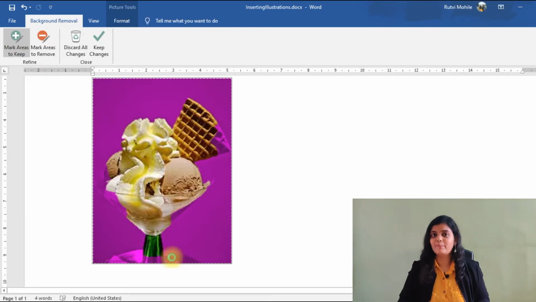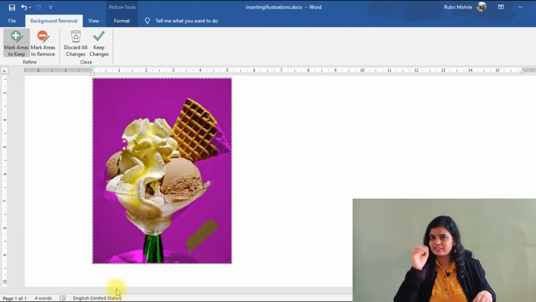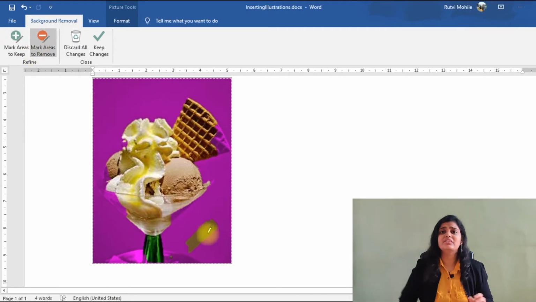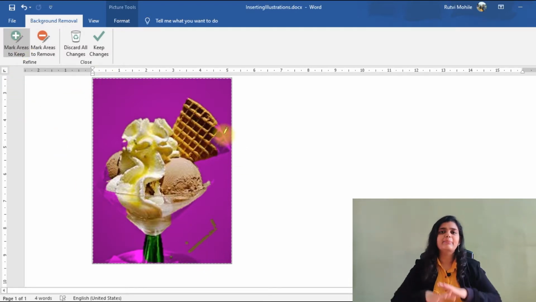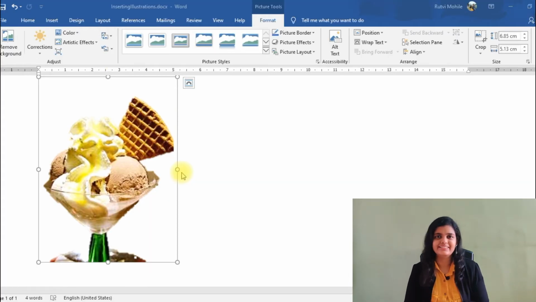Those areas will become a part of your picture. If there are areas in your picture that are part of your background, then you want to remove them. So you will say Mark Areas to Remove and click on those areas. Those areas will now turn to pink color. Once you are satisfied with the picture, say Keep Changes and the background of that picture will be removed and you will get only the main thing.